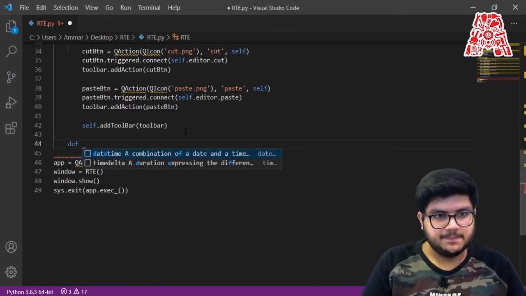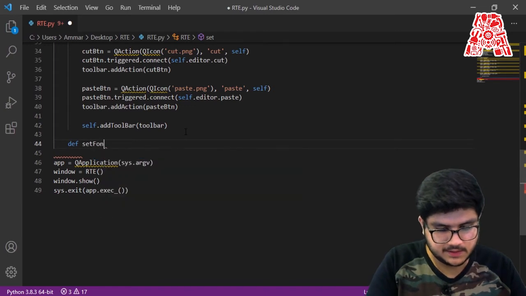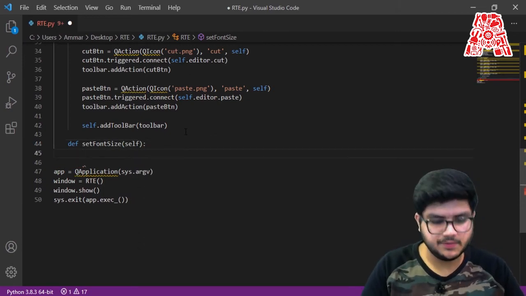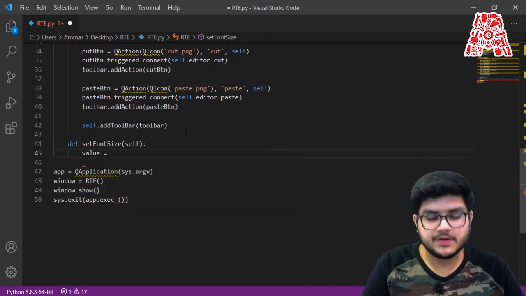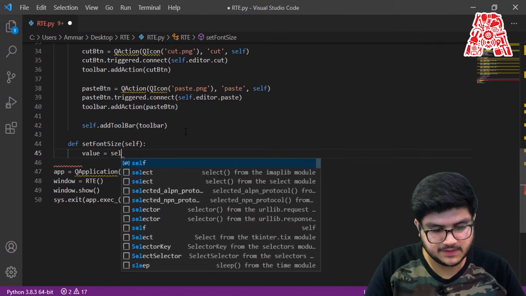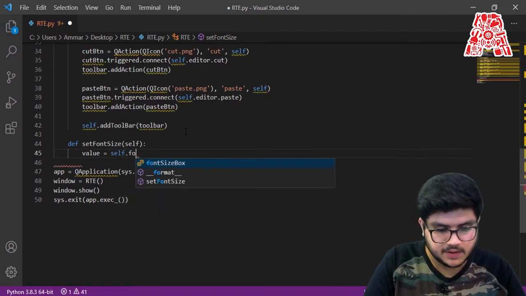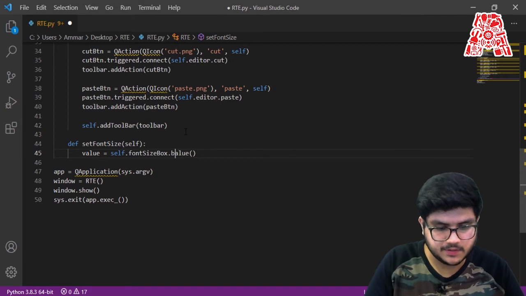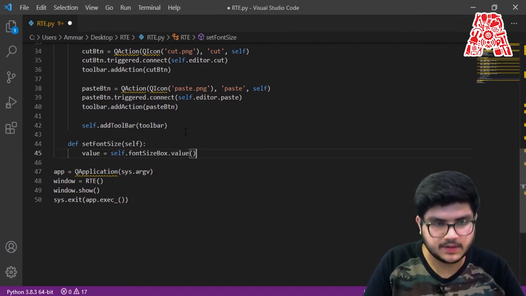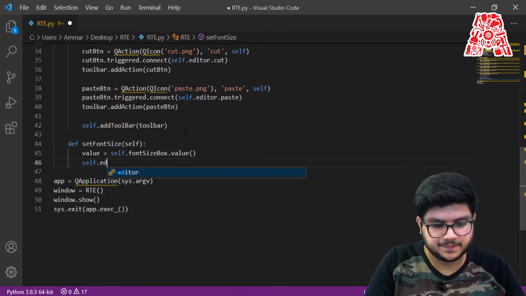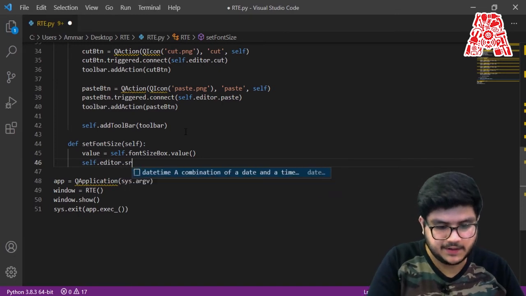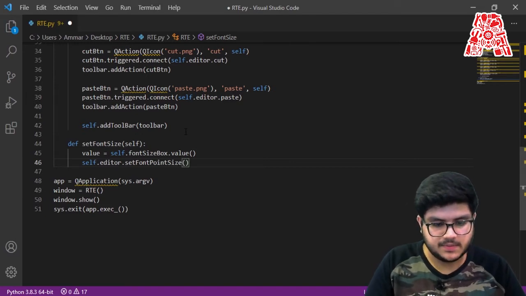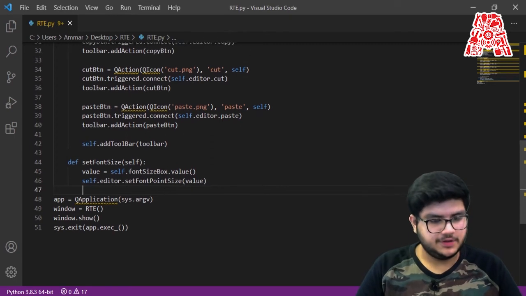So let's create the method. We'll call the method def set font size and pass itself. What we're basically doing in this method is we're getting the value from the spin box and we're setting that value as the font size. So we're saying self dot font size box dot value. This will get the value of the box, and we can change the font size by saying self dot editor dot set font point size to this value. So that's it for this method.